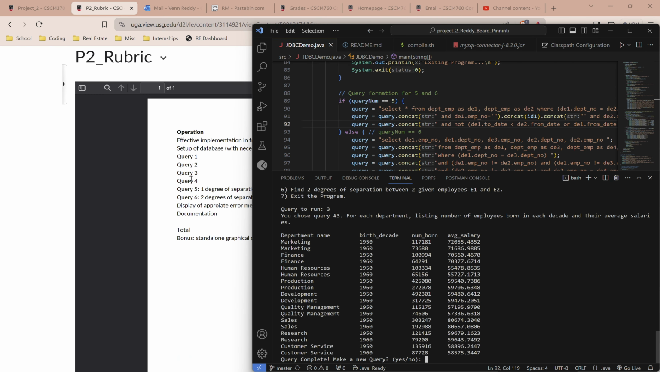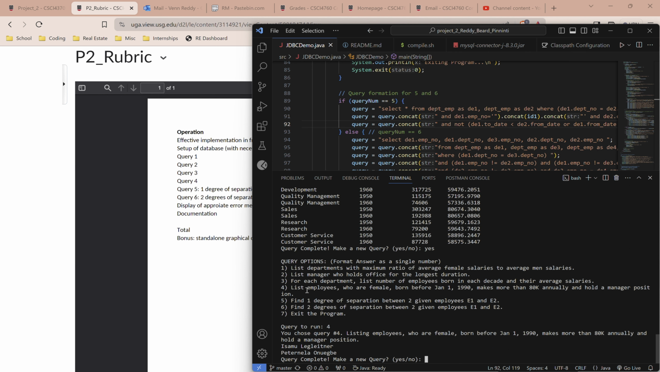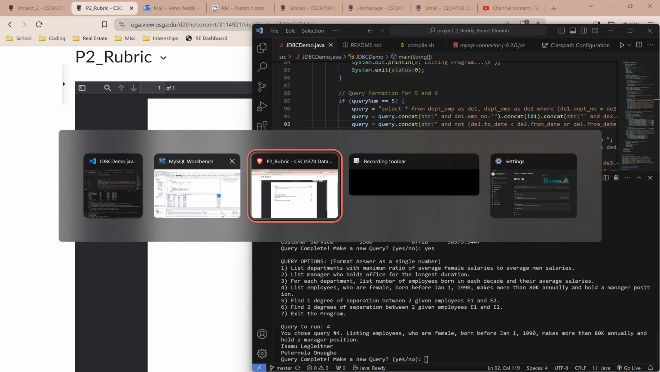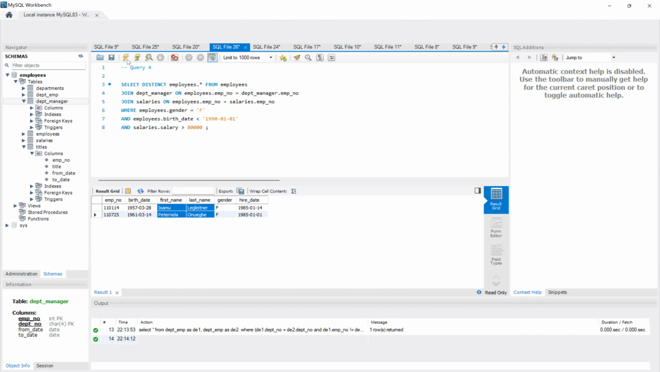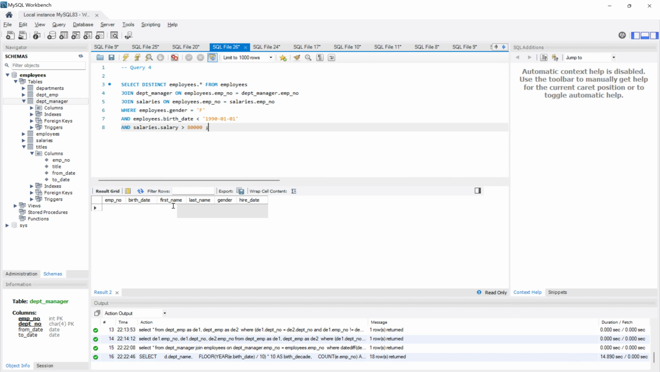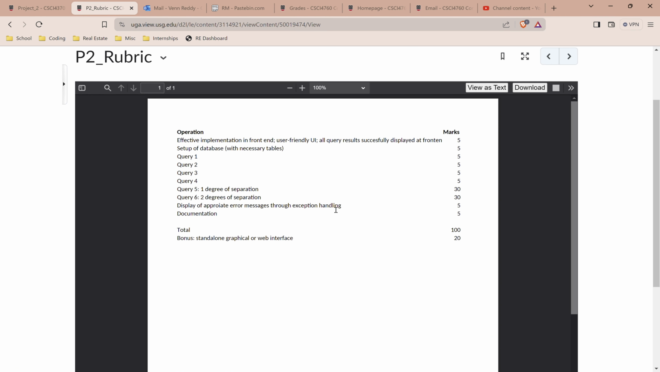Next we have query number 4. So I'll hit yes. Query to run 4. List employees who are female born before 1990 that make more than 80K annually and hold a manager position. We have Isamu Legleitner, Paternala Onugwe, and our SQL will show that is also true, as we see here.